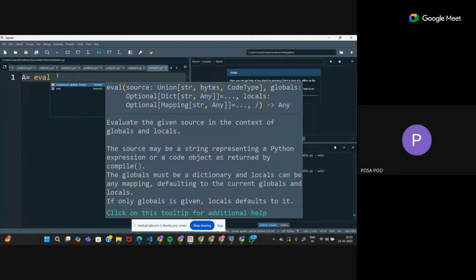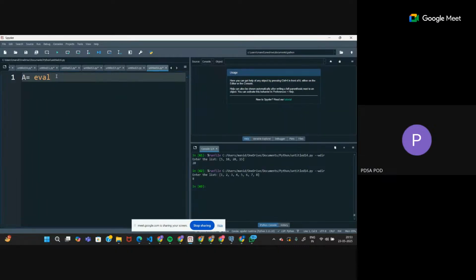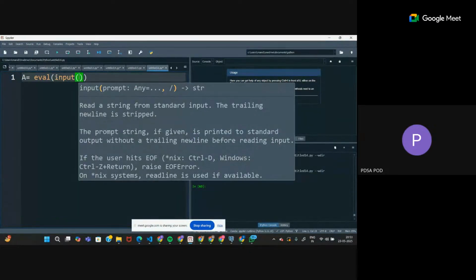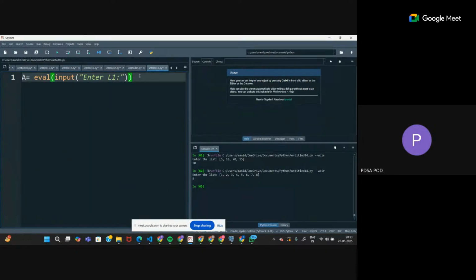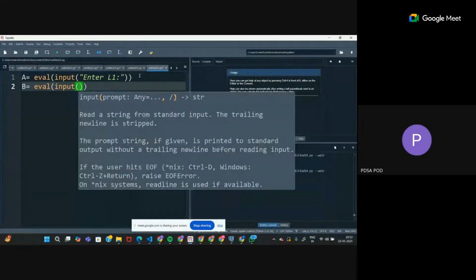So let's first take two lists as input. I'll write enter L1, and then in B we'll store L2, using eval of input, enter L2. Okay, two lists we have taken as input.